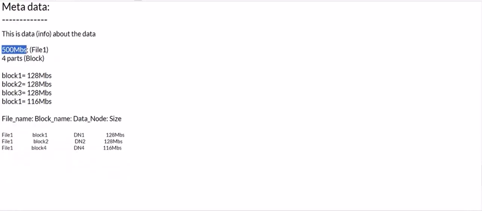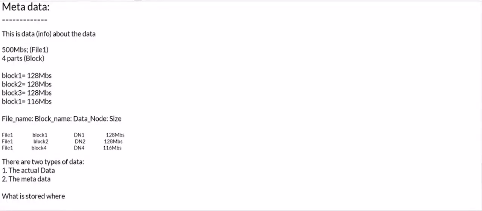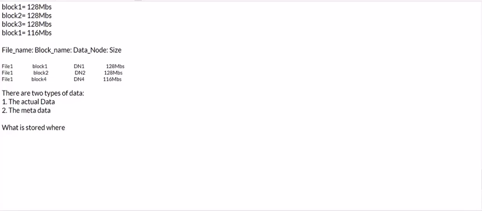So there are two things. Number one, the actual data. Number two is the metadata. Now the question is, what is stored where? Where is the data stored and where is the metadata stored?